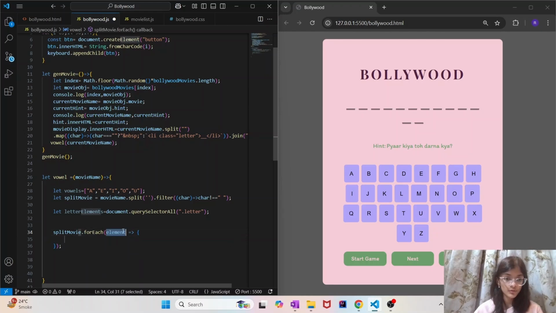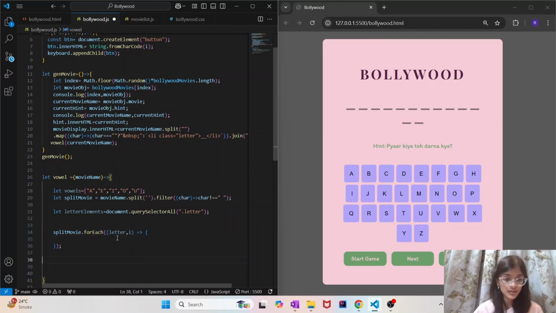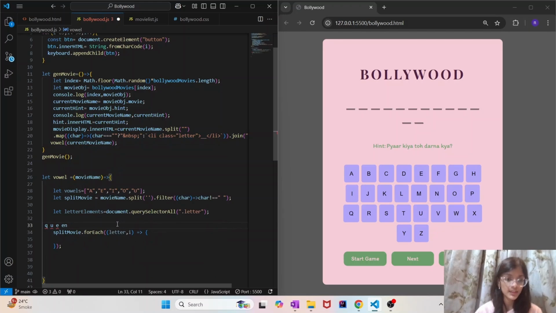We'll use a for loop where we'll use letter and, let's say, i, where letter is the current letter, the current character in the split movie. Let's say take the example of Queen and the loop is currently on E. So its letter will be E and its index will be 0, 1, 2. Its index will be 2. That is what letter and i stand for in the split movie. It refers to the split movie array.